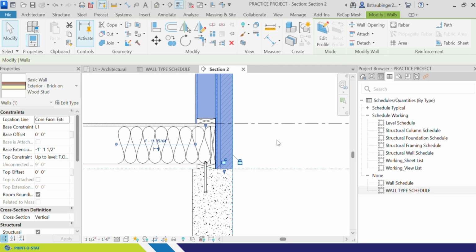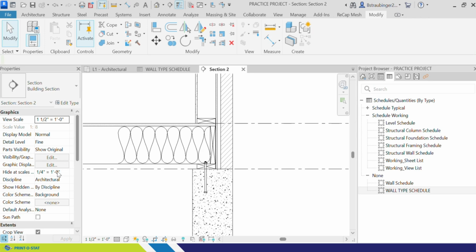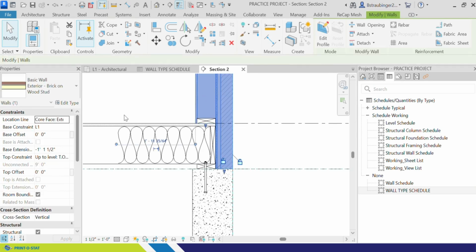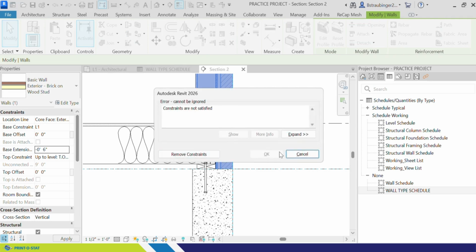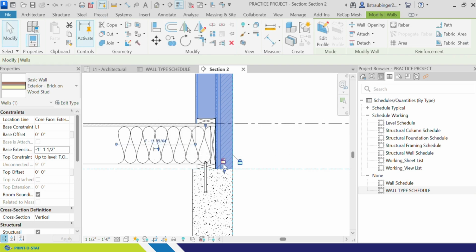So what happens if we lock this? Guess what? That's not going to move anymore. And if I click on this wall and go into here, let's see if I can do this. Minus, oops, let's go back, minus 0, space 6. Oh, constraints are not satisfied. See, it's constrained by that lock.